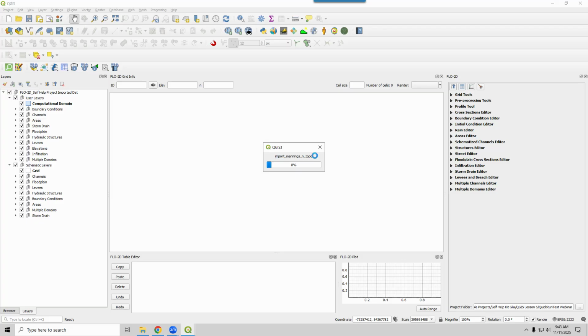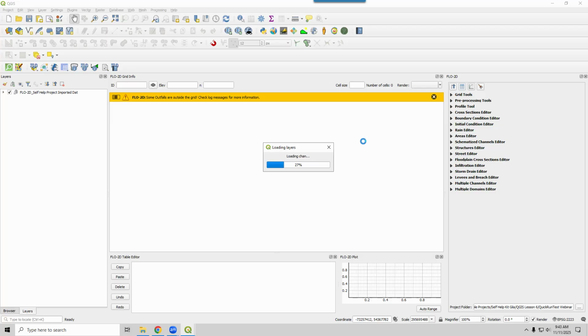You can see it starts with importing the grid, topo, and mannings. That's topo.dat, mannings.dat, and buildings, ARFs, levees, and the storm drain, of course. Everything gets imported.